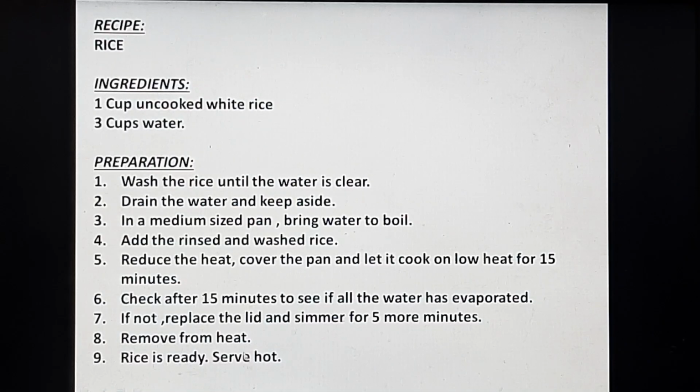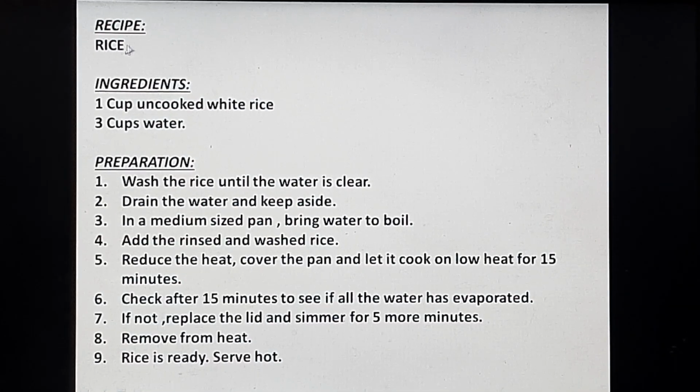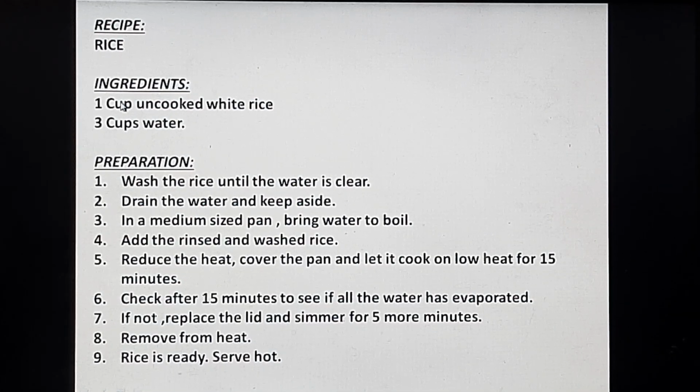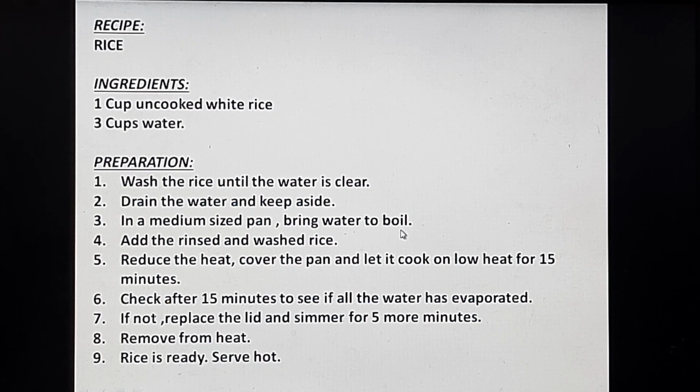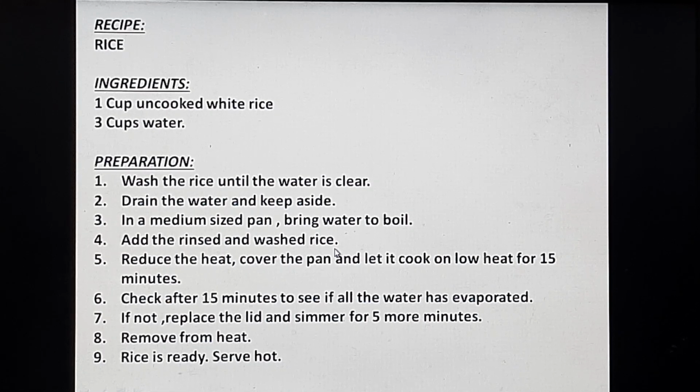Now, let's see how to put it in writing. Recipe: rice. Ingredients: 1 cup of uncooked white rice. We can use any branded rice also. Uncooked basmati rice. 3 cups of water. Then preparation: wash the rice until water is clear. Drain the water and keep aside. In a medium sized pan, bring water to boil. Add the rinsed and washed rice.